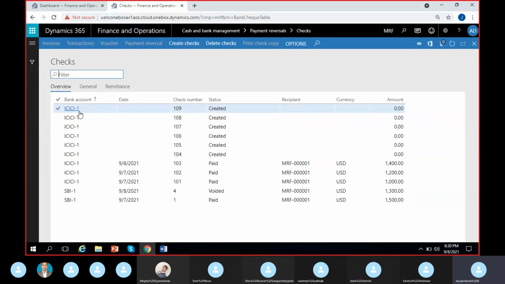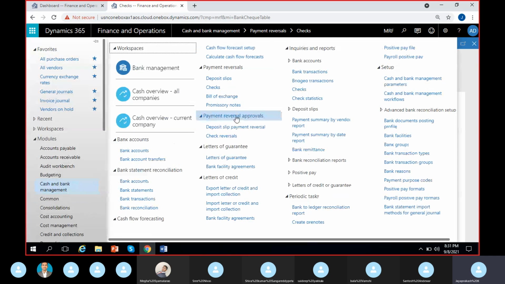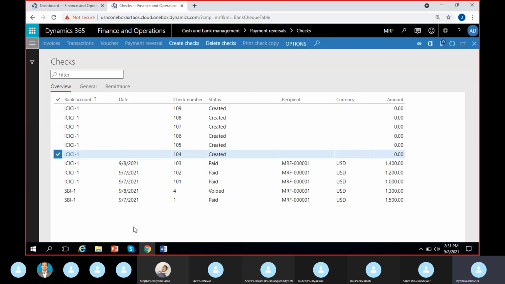See how many banks we have. We have ICICI Bank as well as SBI Bank. For SBI Bank, we have one paid check and one voided check. For ICICI, we have 3 paid checks and the remaining created checks. The same features are available at the top, just like in the bank page, but there you can see only individual bank checks. In this page, we can see all the banks' checks and all the checks that we have in Dynamics up to now, created, paid, as well as all of them. Clear? So I'll show you the navigation once again. Cash and bank management, payment reversals and checks. If I click on checks, we can see the list of checks through all banks.